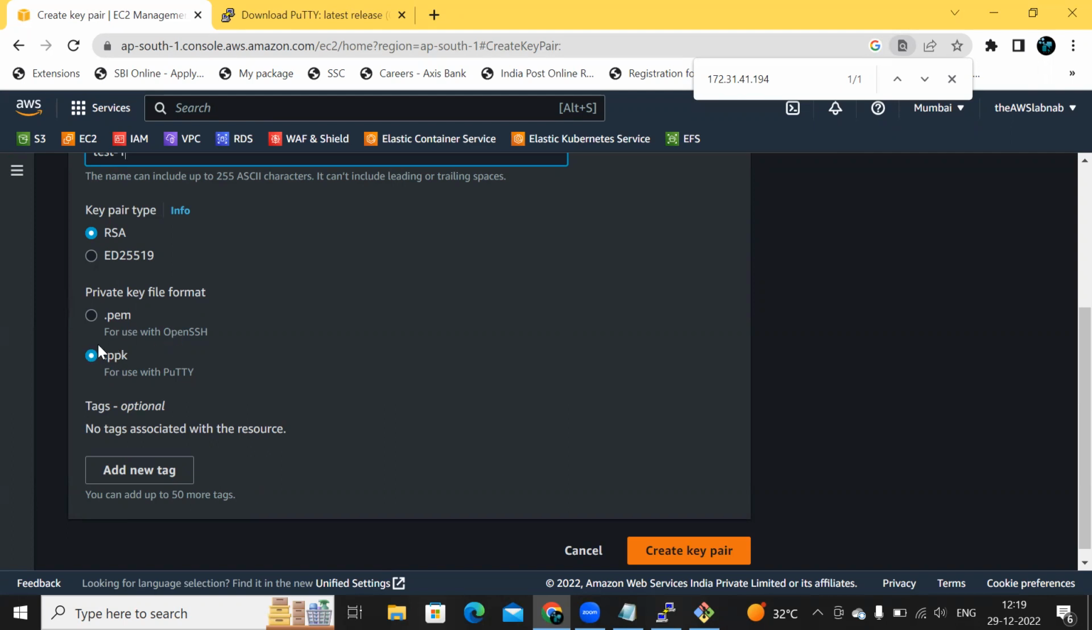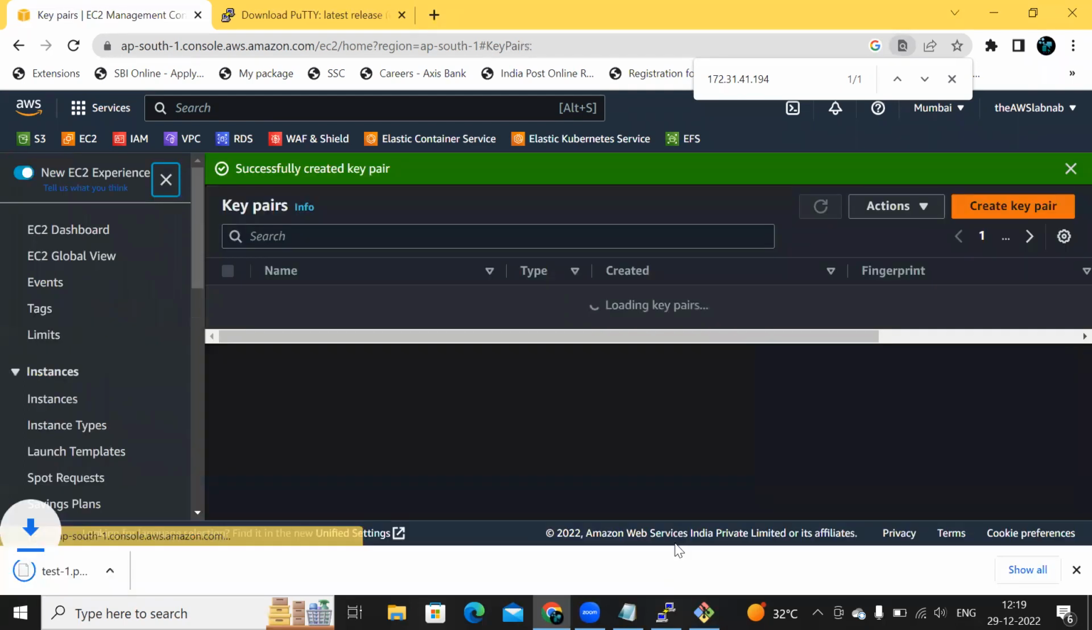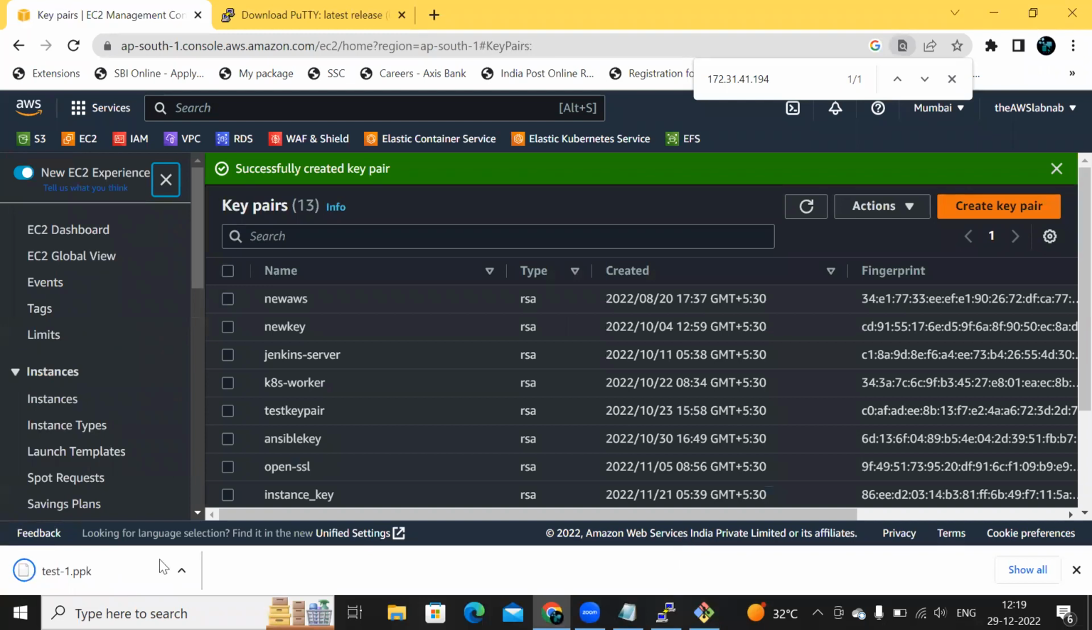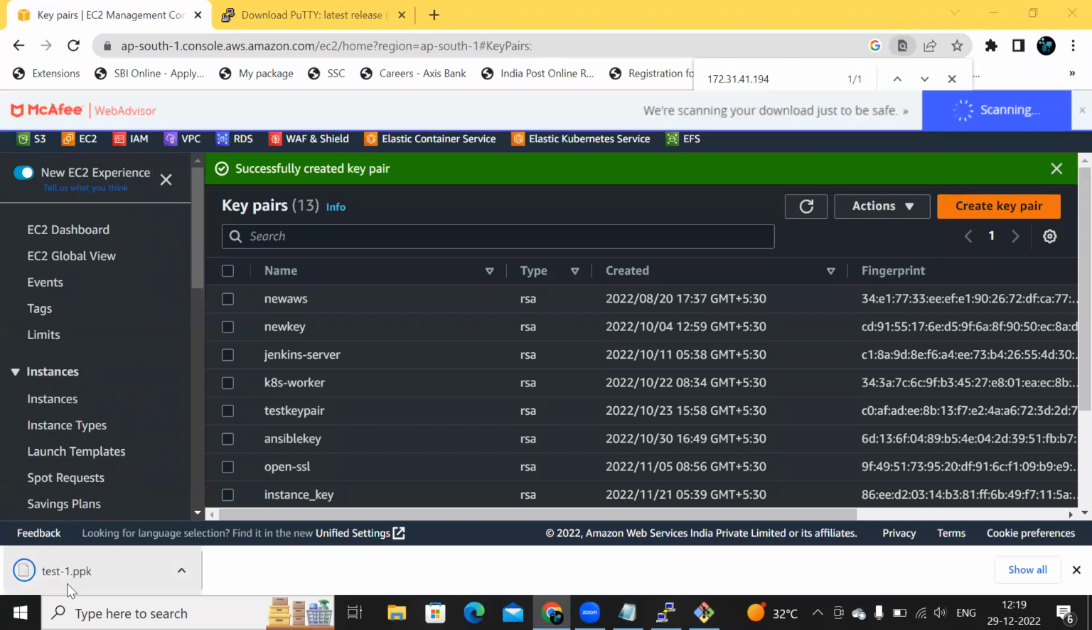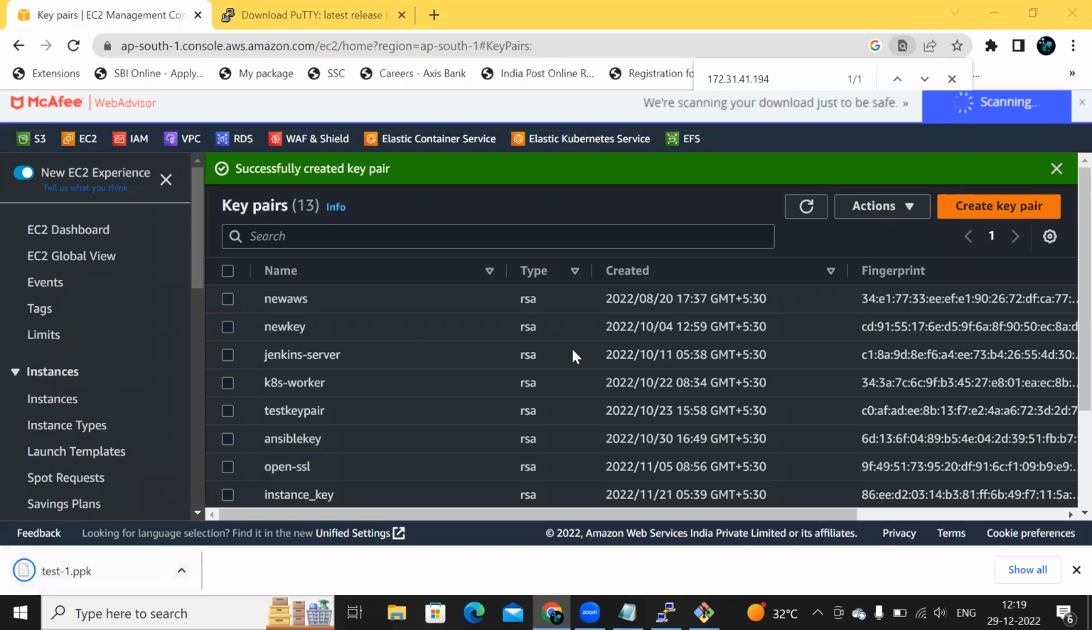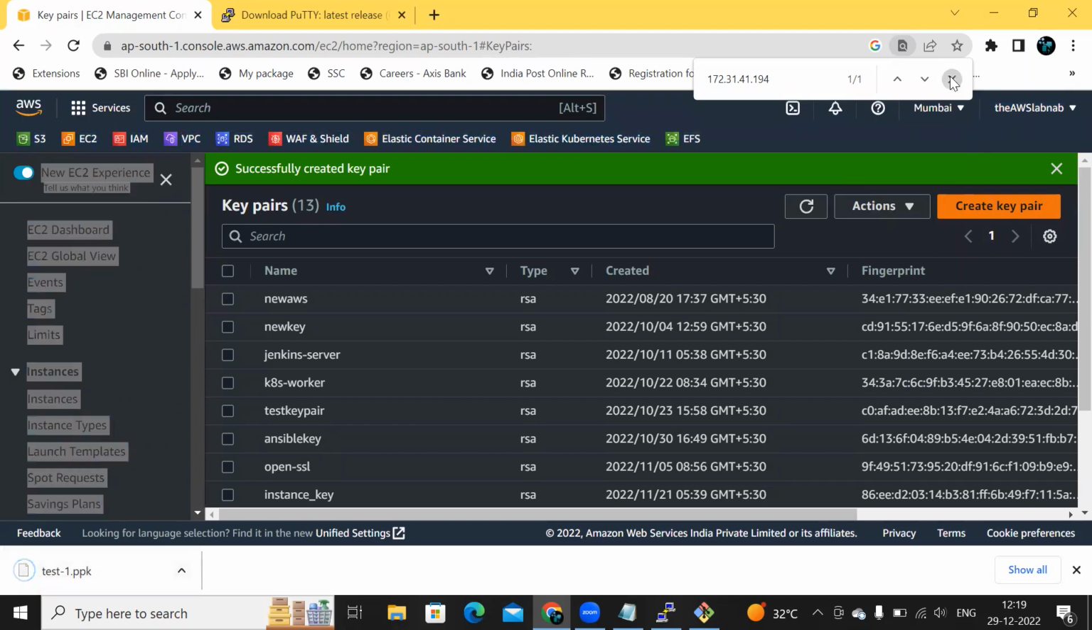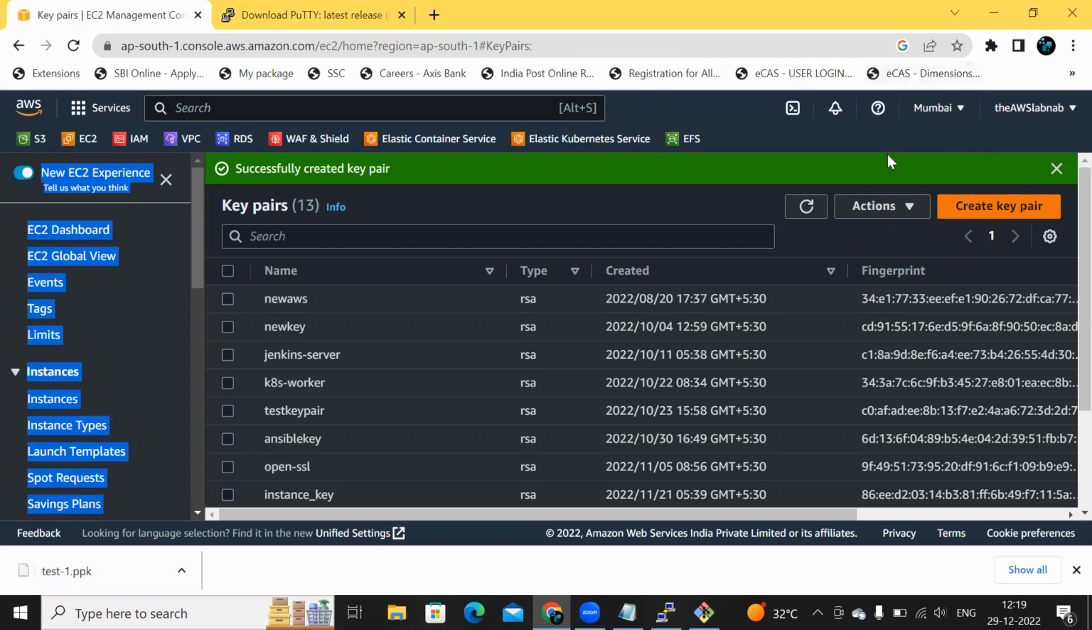So my intention is to create a PPK file right now. I have selected PPK and clicked on create key pair, right? So the key pair is created, test-1. Okay, that's good. But there are a few more interesting concepts that I need to discuss with you. Can we change a key pair once it is attached to the EC2 instance? That's my question, and the answer is a big no. You cannot change it once you attach it to the server.